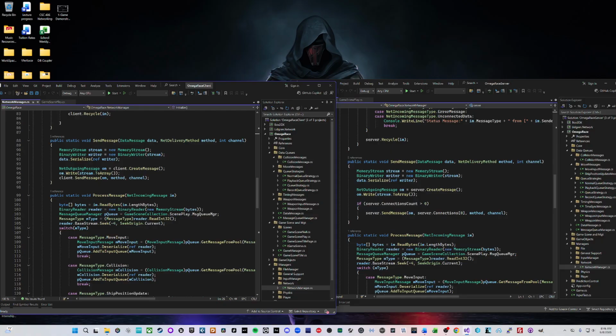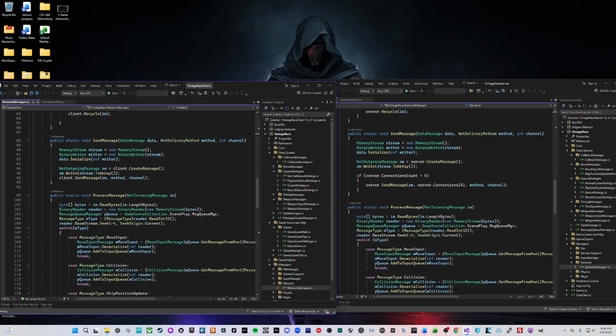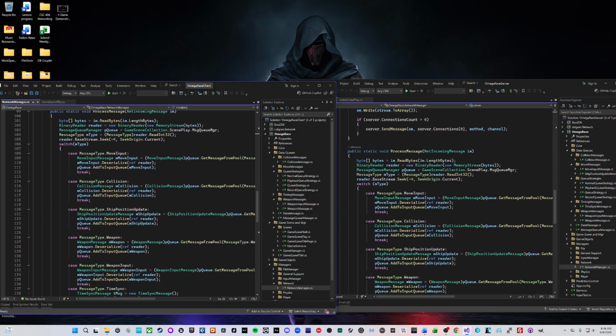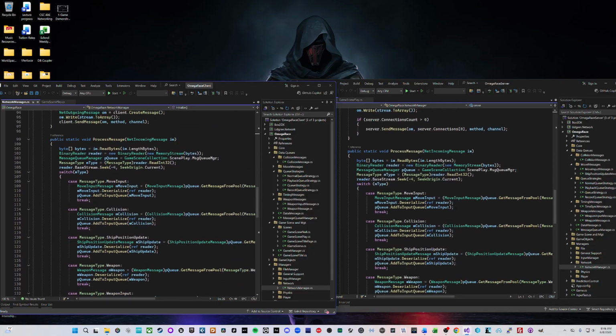So because we're only doing one client, it's always going to be 0. If we had 2 clients, it would be 0 and 1 based on which client it was. Process message is the exact same.